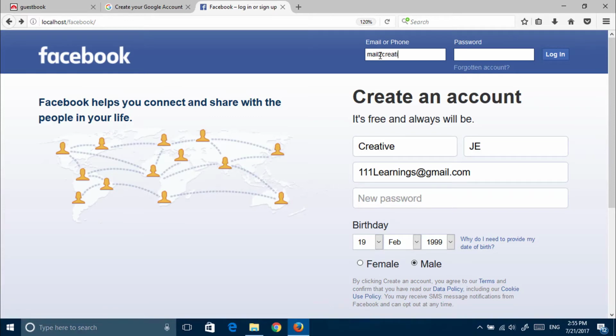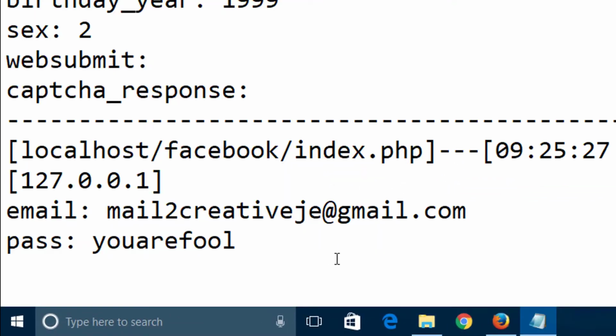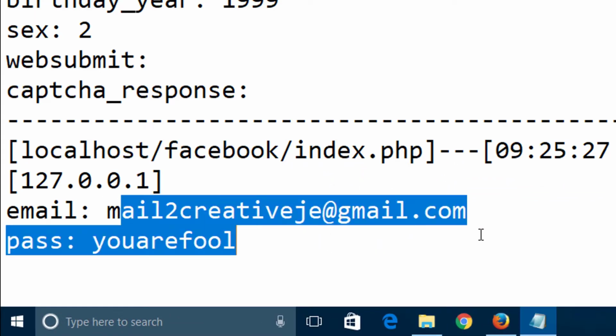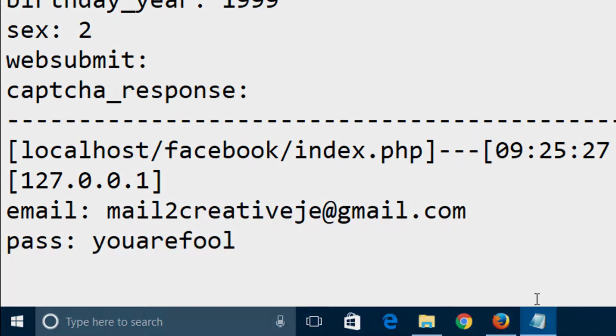Here I have created a Facebook phishing page and we will just fill in the login details and click on login. It will redirect again to Facebook or anywhere. And the login details are now in my folder. And here you can see the email and the password I entered.